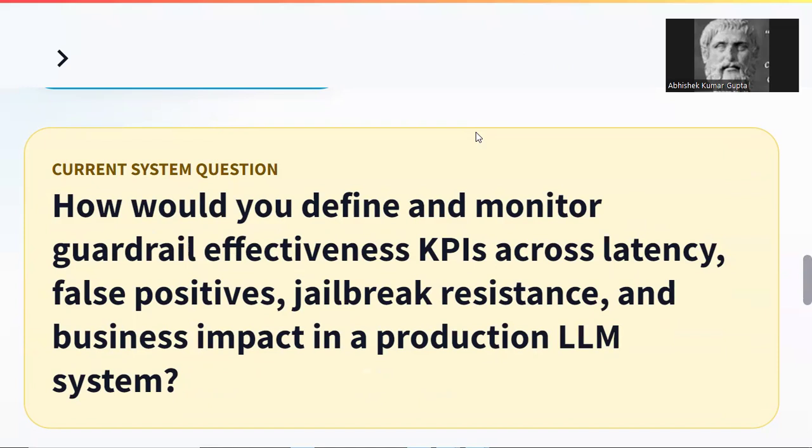So here, for this situation, I would start with latency. We have to track added latency per guardrail layer separately, at the input filter, output filter, and the retrieval filter, so I know exactly which check to optimize if there is a budget constraint, not just the total request latency.